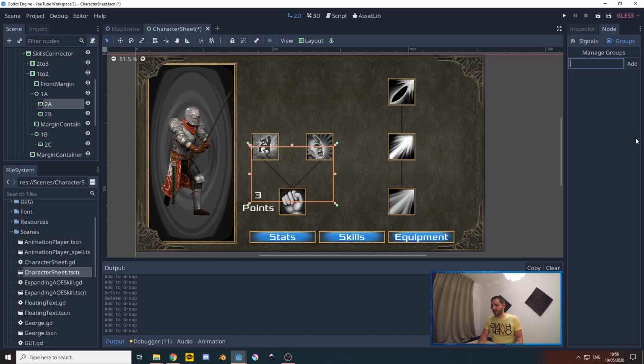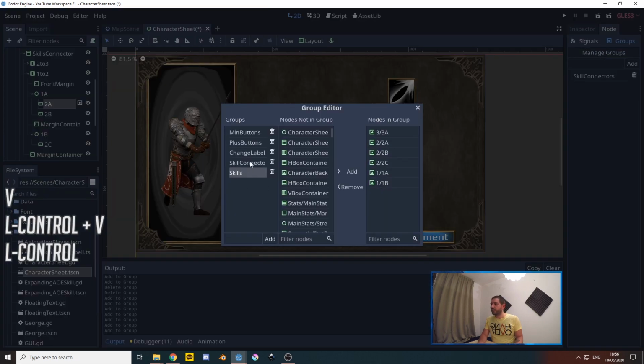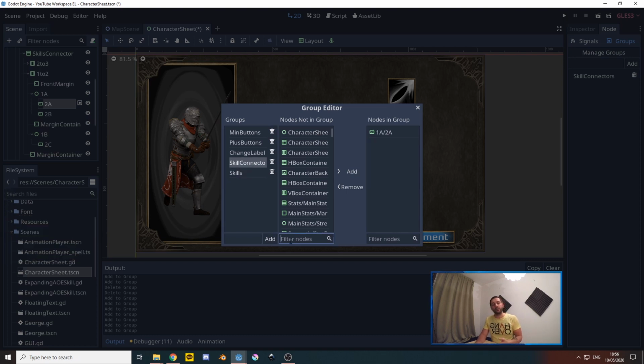So also here in the group panel, I'll add the name, I'll manage the group, make sure skill connectors is selected, and we'll go over the same way. Now, of course, we have 6 skills, but we only have 4 connectors because we've got 2 skills on the bottom that are not connected by anything. These are the base skills that you get at level 1.